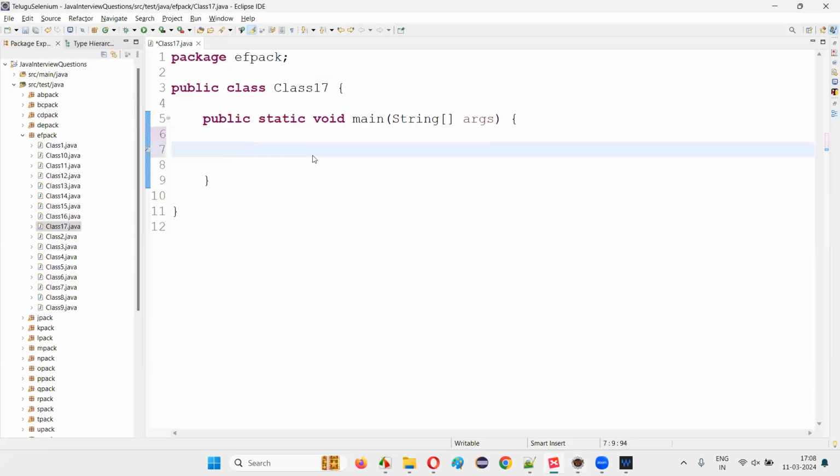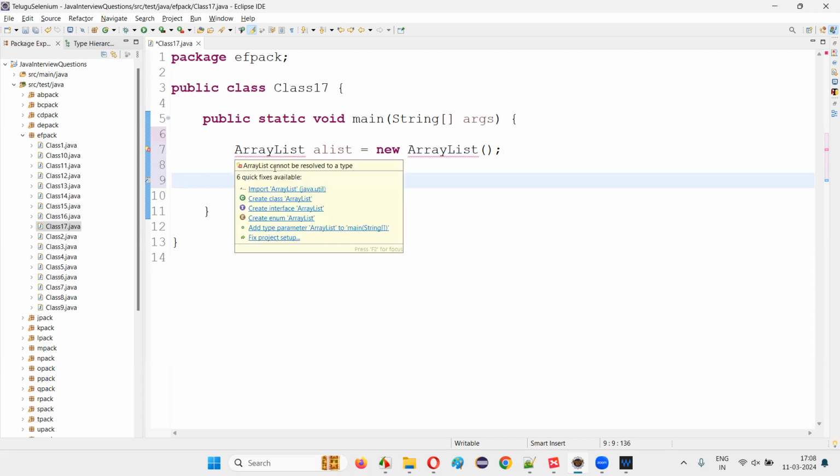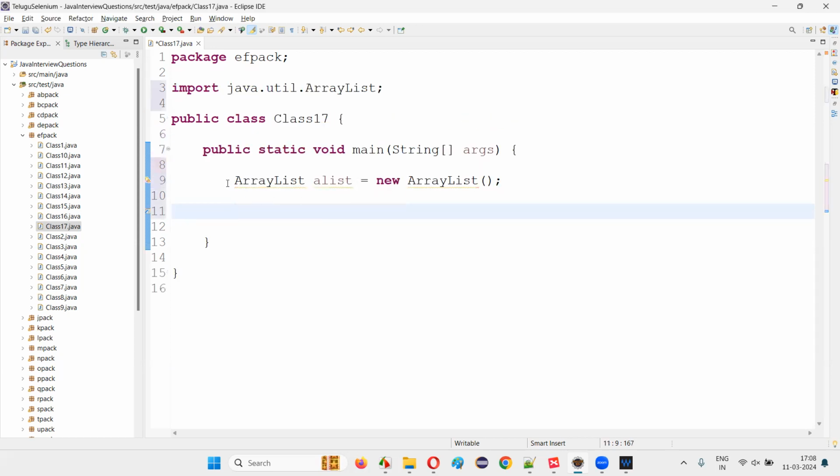First I'll go with array list, guys. I'll create an array list: a list is equal to new array list. First, I'll import this array list from the java.util package. Warning messages will come because we have to specify the type of the objects that we would like to store in this array list. So I'll specify integer objects here.